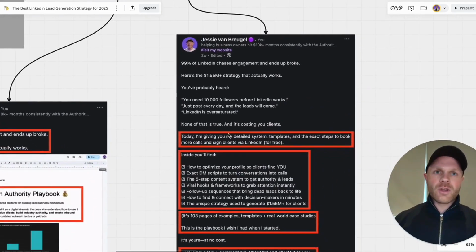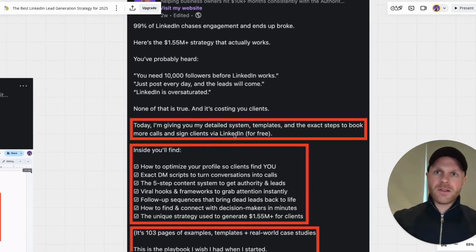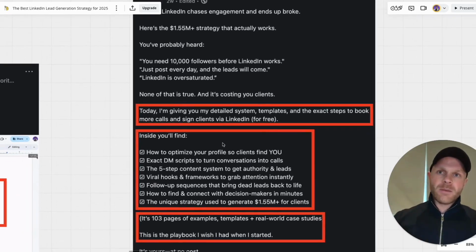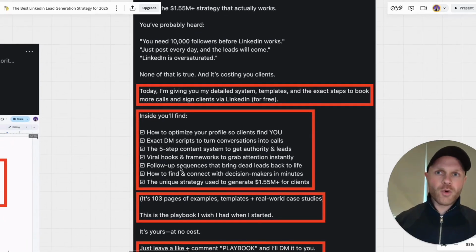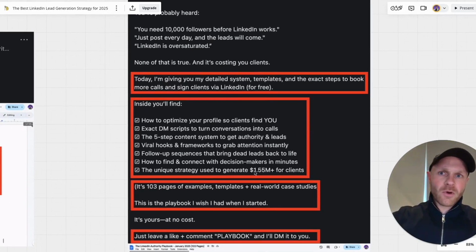And with that, we really want to go above and beyond to show the reader, which hopefully becomes a lead, that you're giving something away of value. So if you can see in my post, I'm writing, today I'm giving you my detailed system, templates, and the exact steps to book more calls and sign clients via LinkedIn. I know this is one of the core desires of my audience on LinkedIn. That's why I write the content about. And then I'm expanding on that. Like inside you find exact DM scripts, the 5-step content system, viral hooks, follow-up sequences, the unique strategy used to generate $1.55 million for clients.